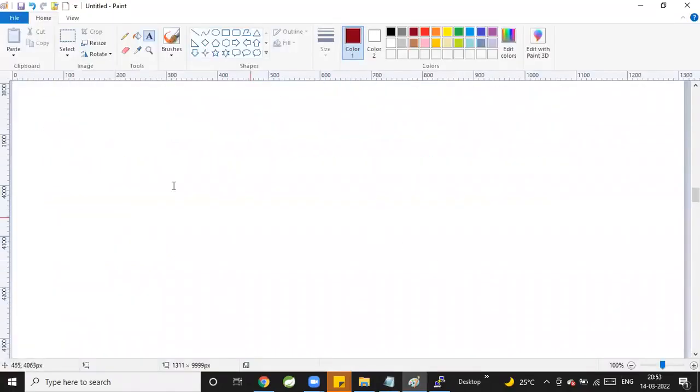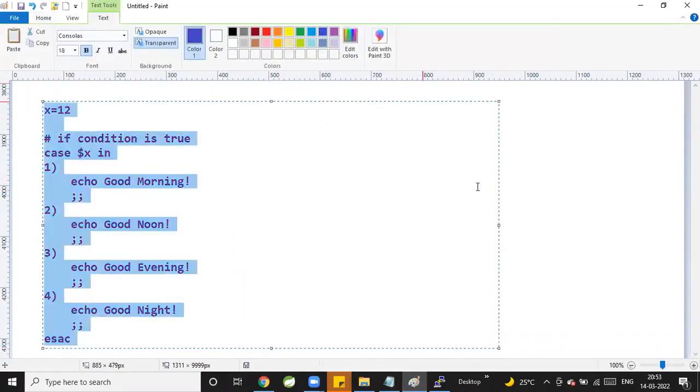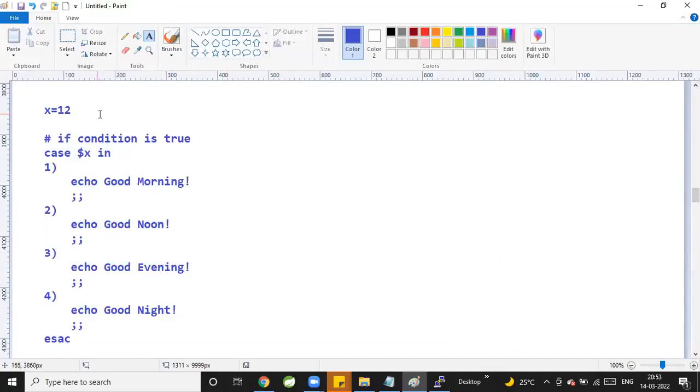Now, let us see the scenario here. I have taken a script here. X is equal to 12, or X is equal to some number.